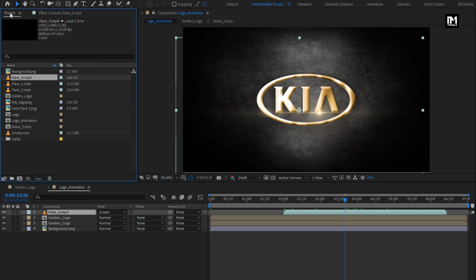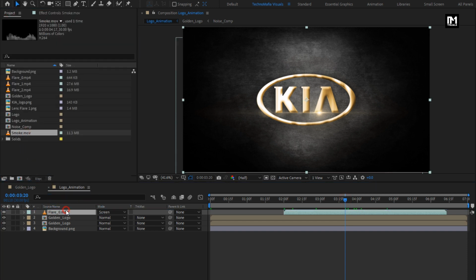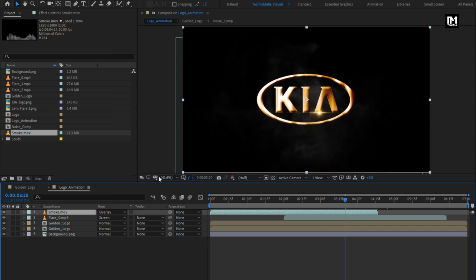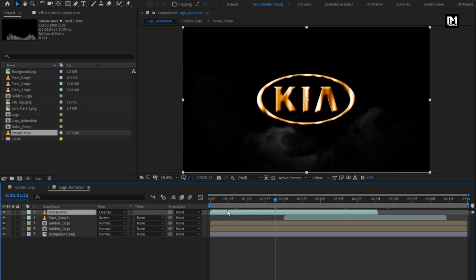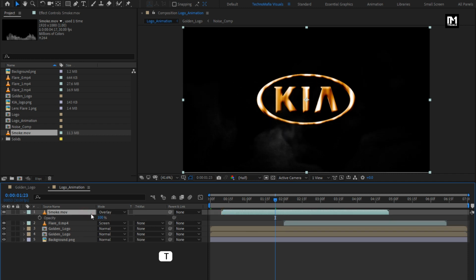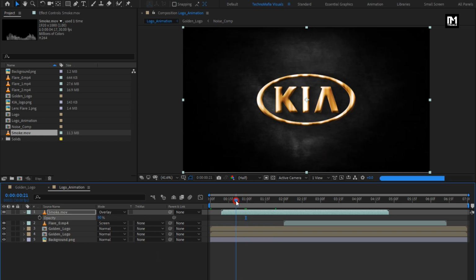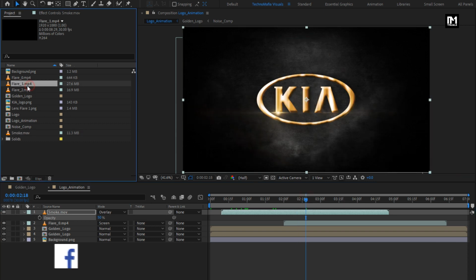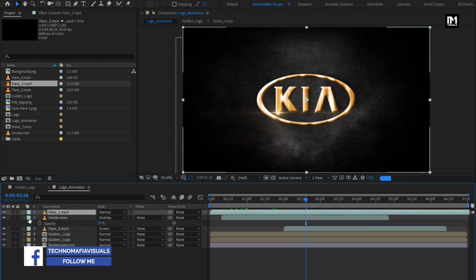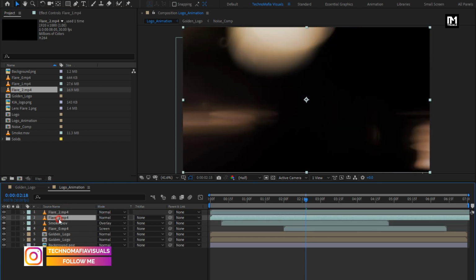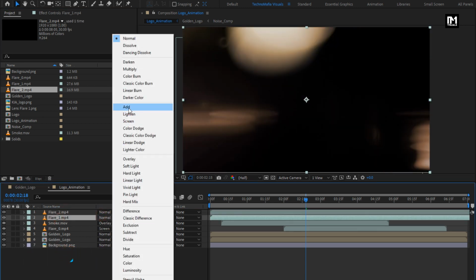Now from project panel, add the smoke media file to the timeline. For smoke, change mode to overlay. Place this layer at near about 10 frames. For this smoke layer, we will change opacity to 50%. Now from the project panel, add flare 1 and flare 2 media files to the timeline. For flare 1 and flare 2, change mode to add.